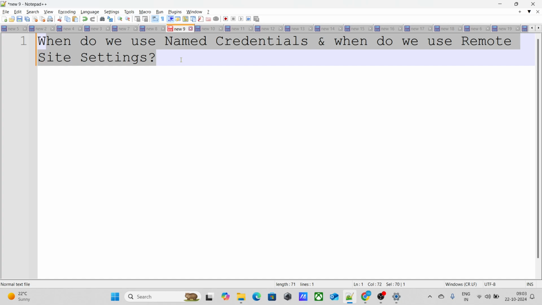So this is again an integration question, and only if you have knowledge of when to use named credentials and when to use remote site settings can you answer it. Briefly, whenever you are going to log into a system, for example Facebook, and I want to pull data from it, I need the username and password. In those cases, where I need the username and password, I will go with named credentials.